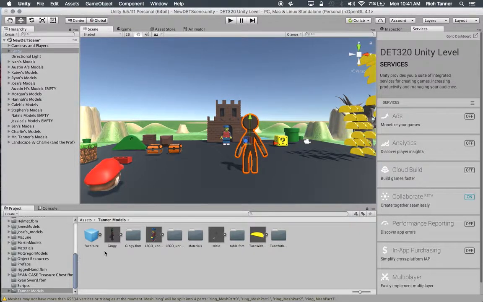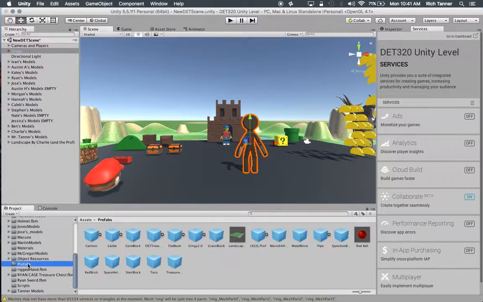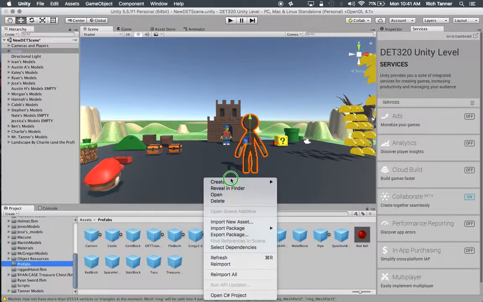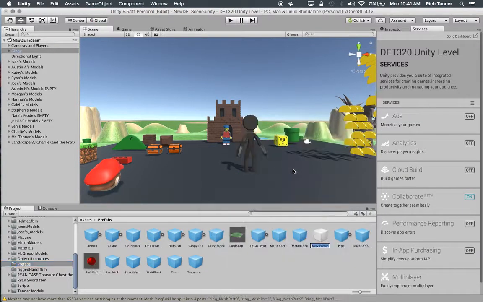Before I go any further, I don't want to make any changes to the raw object, so I'm going to go ahead and make another prefab. And this is my Gingy 2.0 here that I had already played with. And so I'm going to go ahead and create a new prefab. We're going to call him Proto Gingy. And I'll just grab this guy and drag him down into that new prefab.